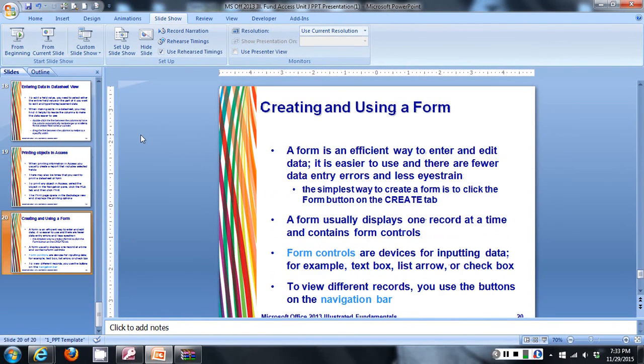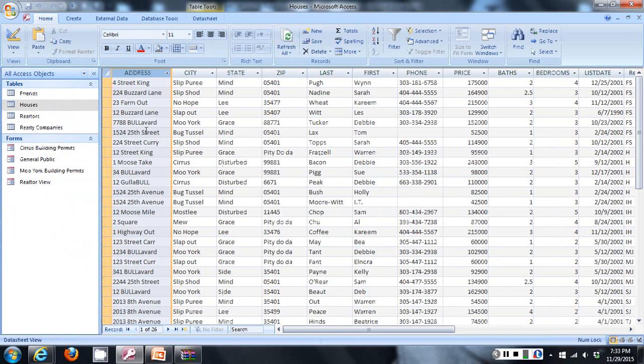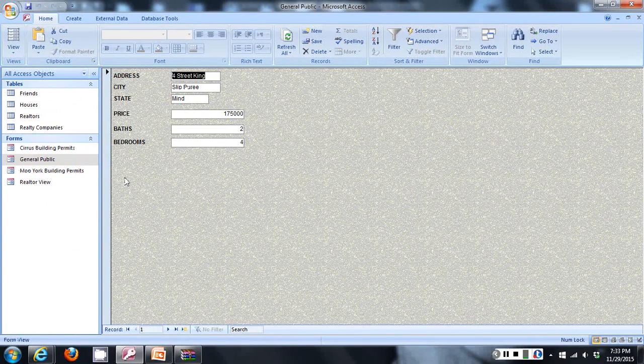And our last slide, creating and using a form. A form is an efficient way to enter and edit data. It's easier to use, and there are fewer data entry errors and less eye strain, which is primarily the reason to use a form. Most people will say, well, if I can type the data right into the form, or the datasheet, why would I want to use a form? Well, the reason is for data integrity.